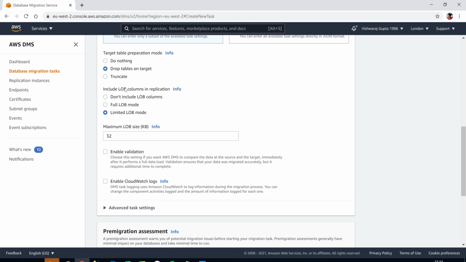Include LOB columns in replication. LOB means large objects. So, don't include LOB columns. So guys, it means that you don't want to include the very large columns where there is a lot of data inside that column. If you think that you don't need that column, you can just select don't include LOB columns.